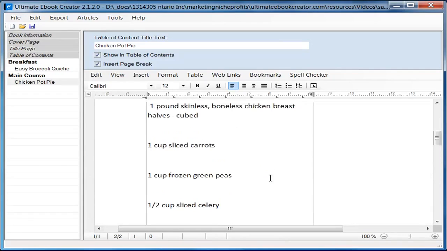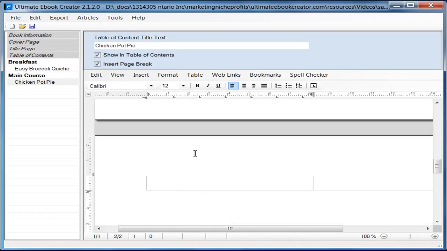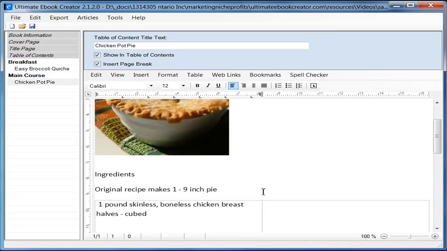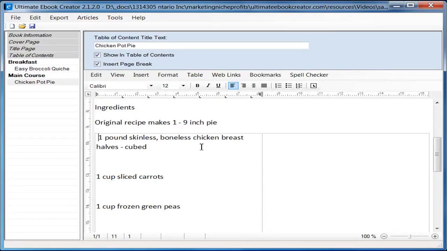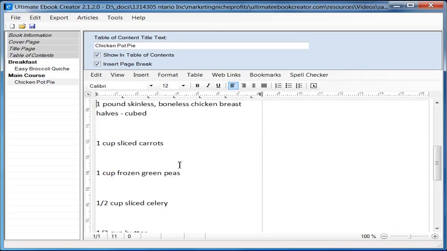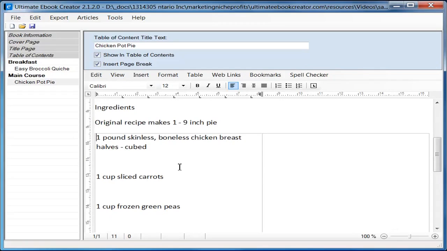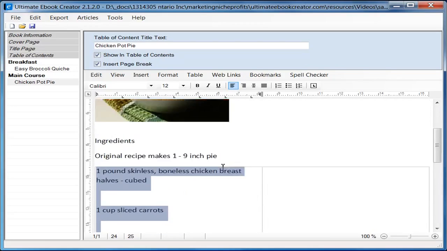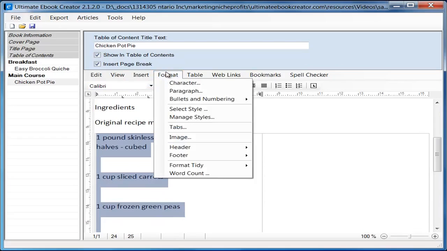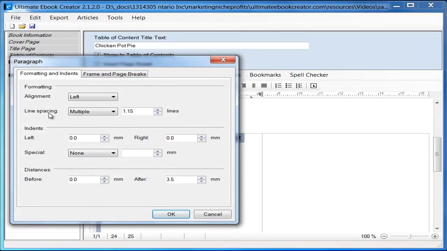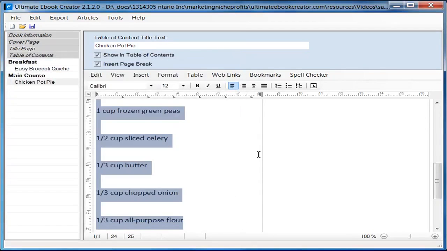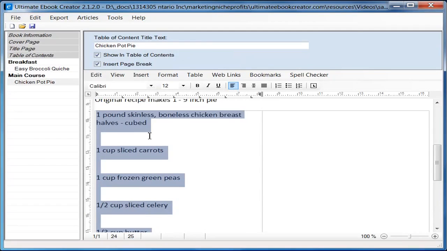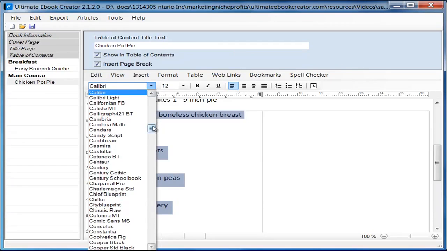Okay, now what's happened here is you can see it split over 2 pages. So I'm going to go back into my draft mode, so I can see everything. Now here what I'm going to do is this. I'll show you what I'm going to do. I am going to first of all highlight the whole recipe, and then I'm going to go into format, then paragraph, and see this line spacing, I'm going to make it into single first. So that's the first thing I want to do, and then I want to change this to Arial.